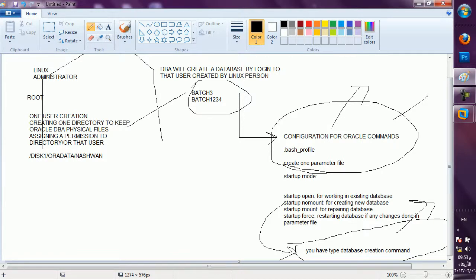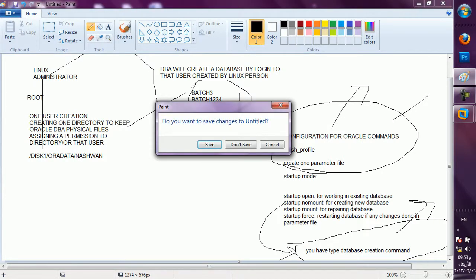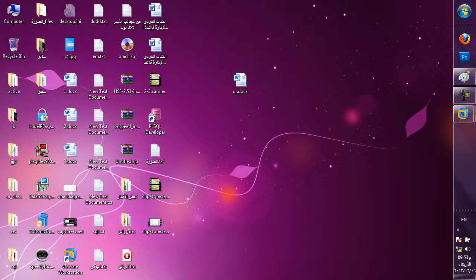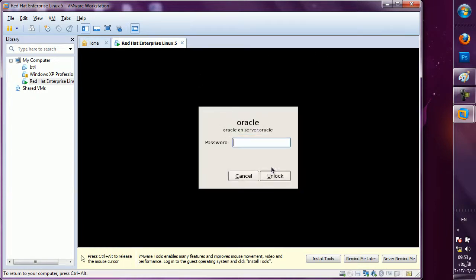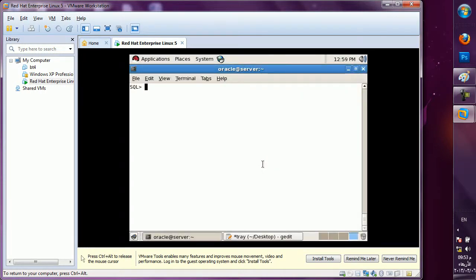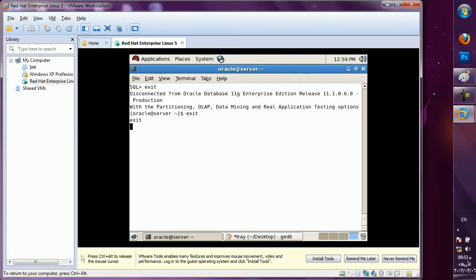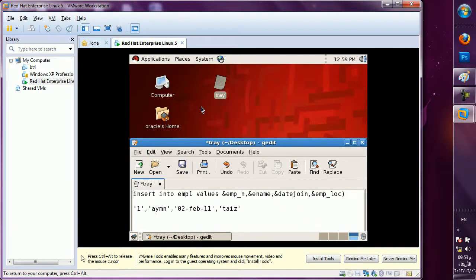So all these things we have to do for database creation. So this step first we will complete. I will minimize this and go to this. Till now we were in the existing database. I will log out from this database now. I will move to root login now. Okay.